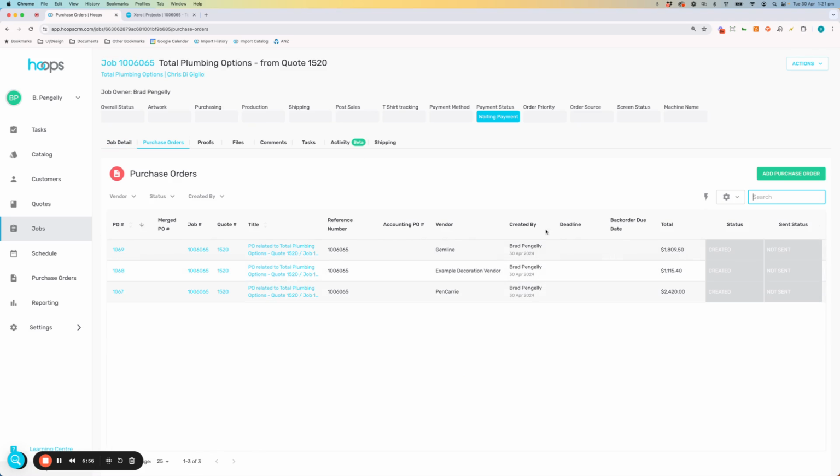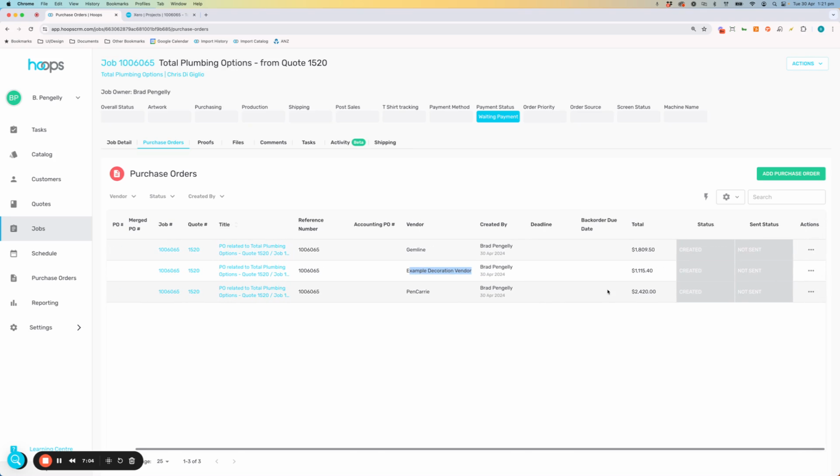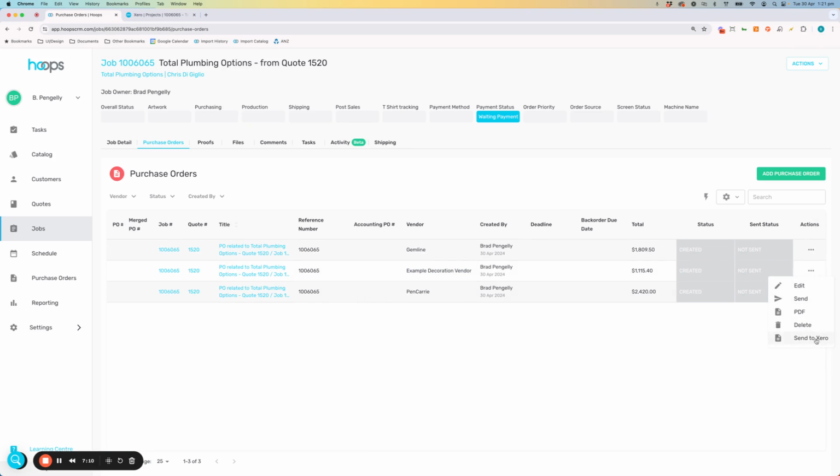Okay, the POs have all been created in Hoops, which you would have needed to have done anyway to order all that stock, to order the decorations from a third-party decorator, if that's the case. And we're now going to choose Actions and Send to Xero. I'll do that quickly for all of these POs, and we'll start to see these accounting PO numbers populate.